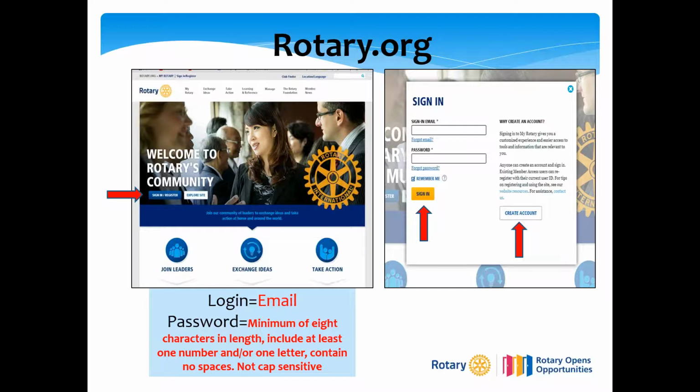First things first, want to talk about Rotary.org's website. Relatively new, updated website, a lot more intuitive than it has been in the past. Obviously, you just need to go to Rotary.org to log in. If you have not logged in recently, this will be a new experience for you, and we want to walk you through that.